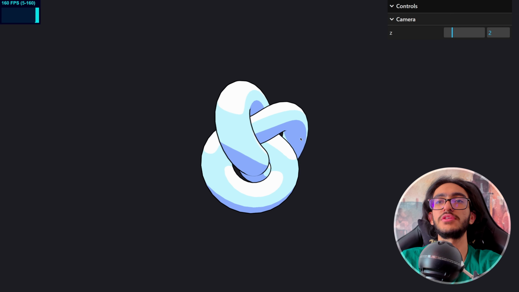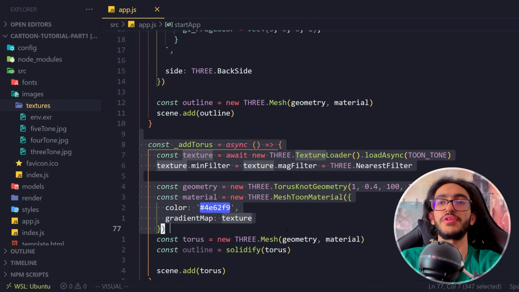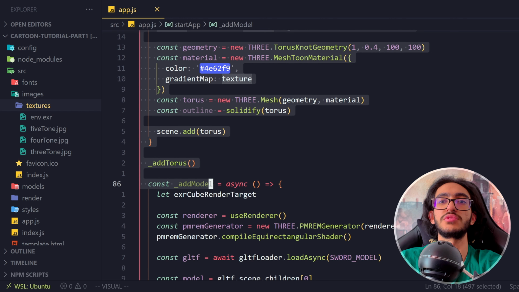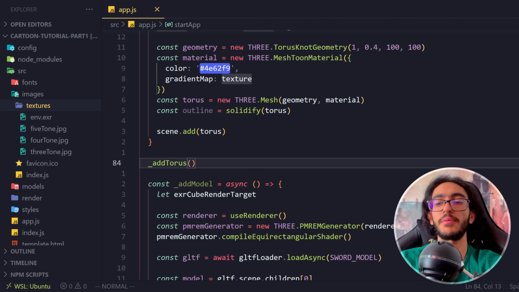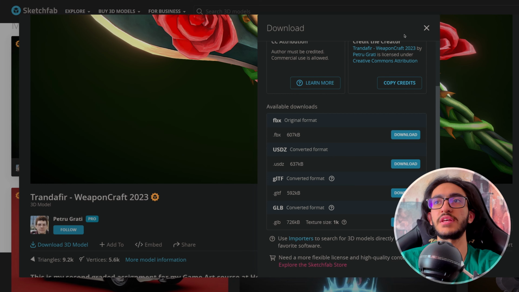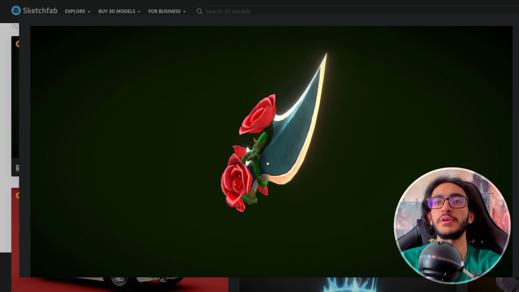Now this is a really interesting helper class that three.js provides, but we're going to go further than this. So what if you have a GLB model and you want to make that stylized and cartoonish? That's where we want to actually use this addModel function. So let's comment this out, addTorus. Let's comment it out, and I'm going to show you what model we're going to use. So I'm going to go into the next tab. We're going to use this model from Sketchfab. The link of this will be in the description.